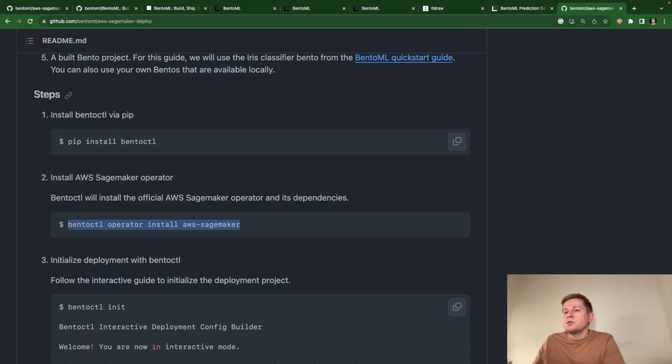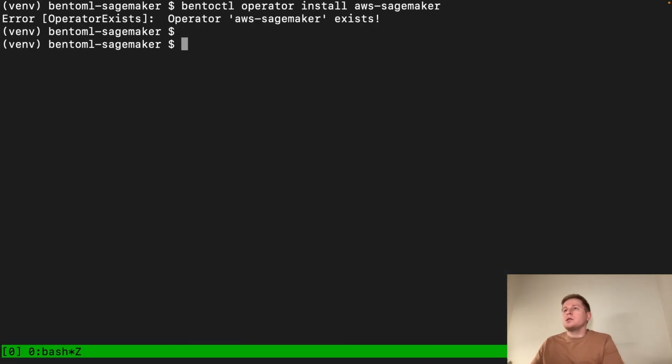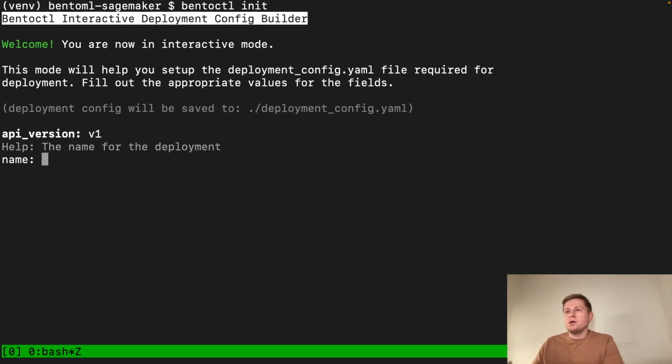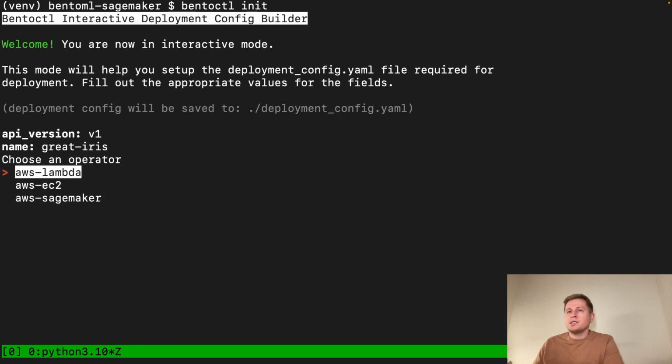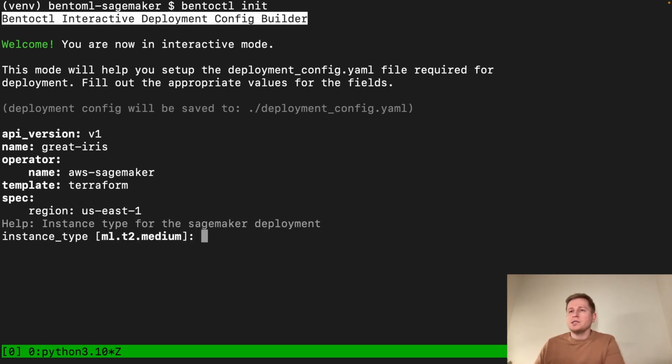Yeah, this is what we just ran. But anyway, let me go back to bentoctl init. Great Iris, so that's how we named it. And yeah, we want to deploy on SageMaker. This again depends on your AWS instances. Let's go for the smallest one.